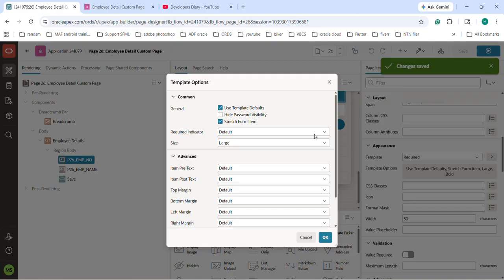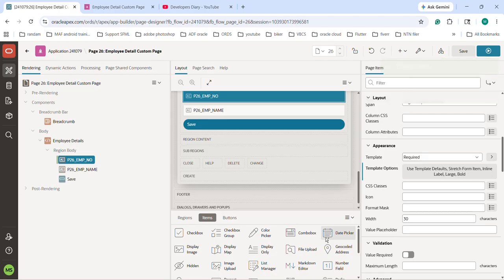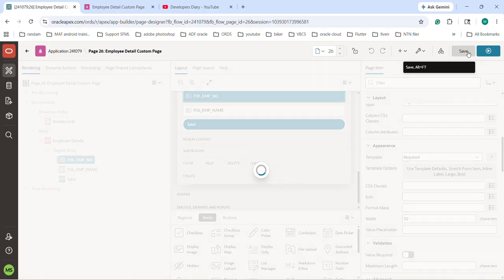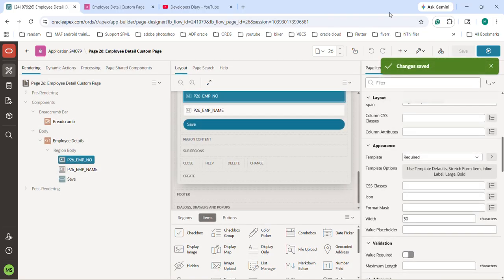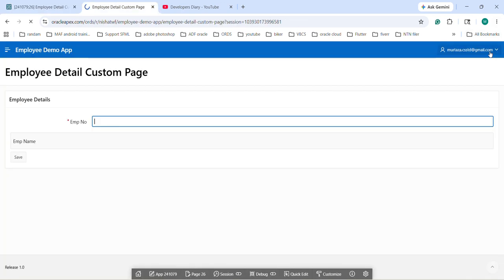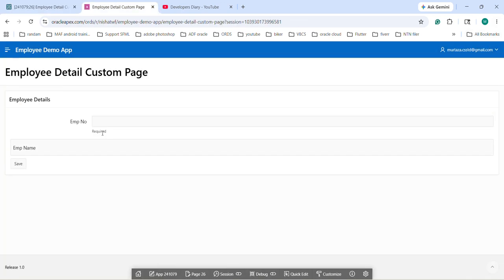Now, in the required, we have required indicator option. If you want to use asterisk, then you use asterisk. By default, asterisk is enabled. But if you want inline label, then you can select it and click OK. It will show a required label under the field. You can see that the required is showing below that field.